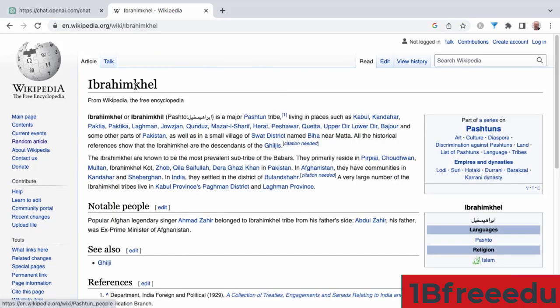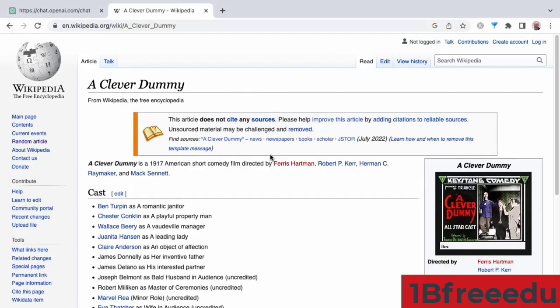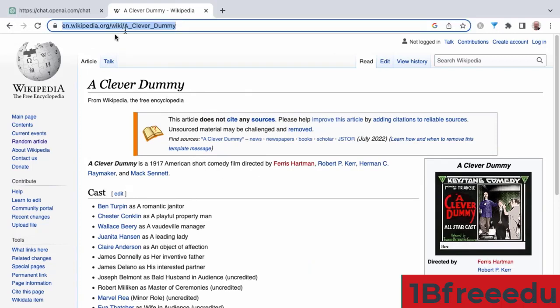And here we have not a person, but a people or a group. This would be a major Pashtun tribe living in various locations. And so this is a good mix between people or even tribe. Not sure how to categorize that. I'll go ahead and put that under people. This would be a group of people known as a tribe. So we'll see how ChatGPT handles that. And then a clever dummy. It's a short comedy film. We'll put this under thing.